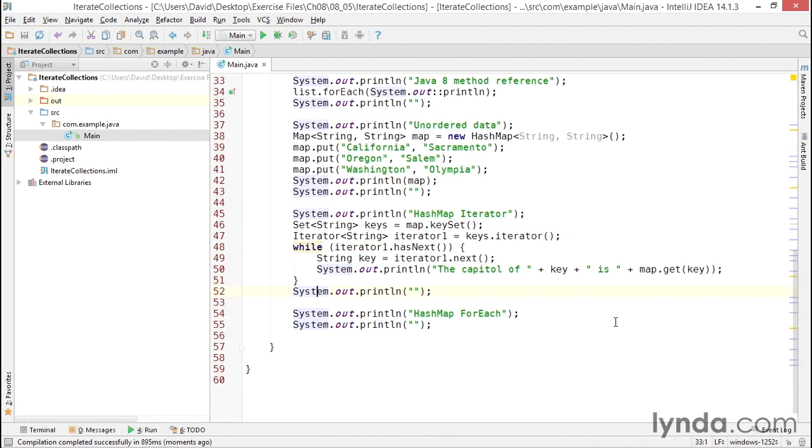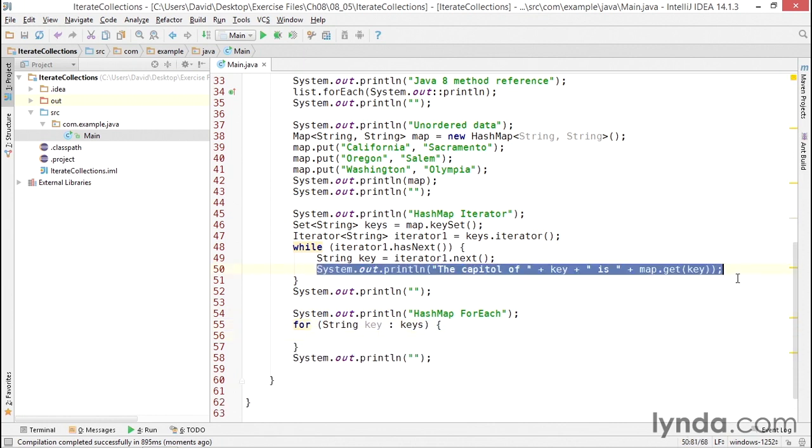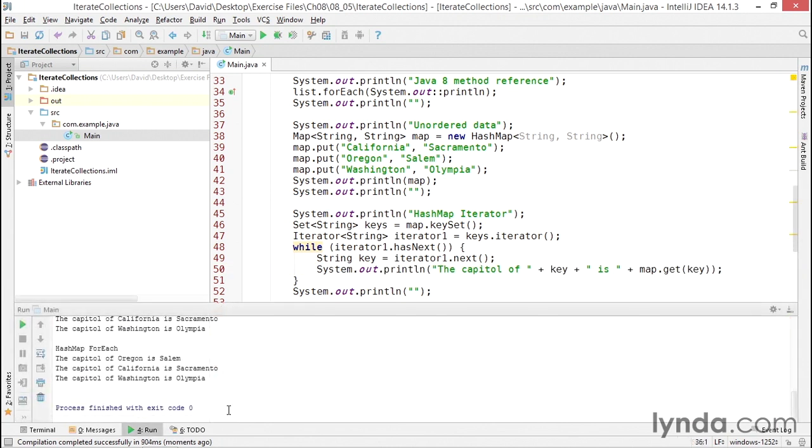And just like an array list, you can use a foreach loop on a map. I'll use that same set of keys, and this time I'll create a for loop, and then within the parentheses, I'll create a key variable, a string, and I'll get its value from the keys collection. And within the loop, I'll output the same value. I'll just copy and paste this bit of code. And there's the result. So you have iterators, you have foreach loops, and in Java 8, you have method references. You can use any of these three coding strategies to loop through or iterate through a collection of data.